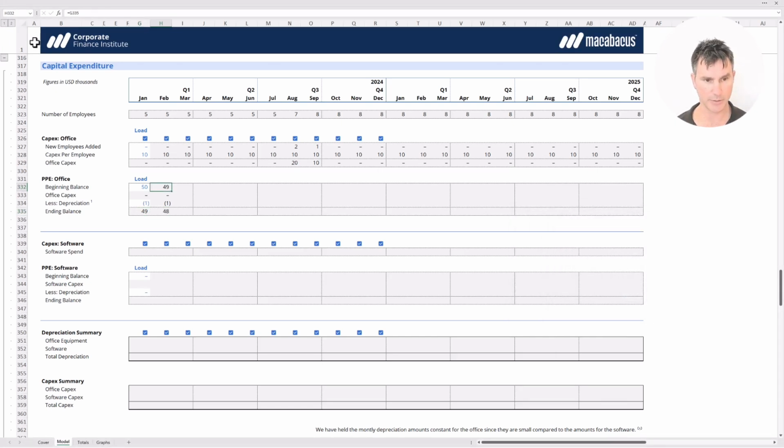So let's take a look at these formulas quickly. There we are reaching back to the ending balance for the previous period. We're loading in the new office Capex. We're subtracting off depreciation here, and then we have a sum function for our ending balance.